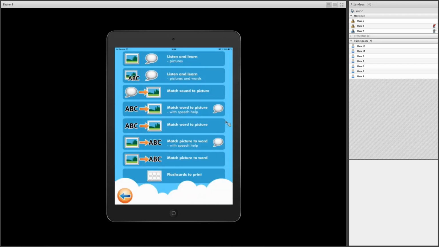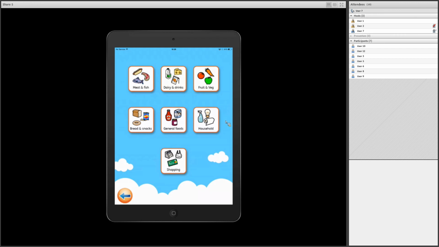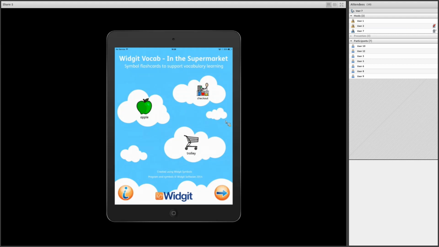Okay, so that was a very quick little whistle-stop tour of the Widgit Vocab ones, but you can see within here you have 7 different vocabulary ranges to go through. So Widgit Vocab could be useful to support vocabulary teaching and learning, and again they're $2.99 each, and the Widgit Vocab bundle has a bundle of 9 apps together, which is £22.99. So that gives you an idea of some of the apps that we do for language.